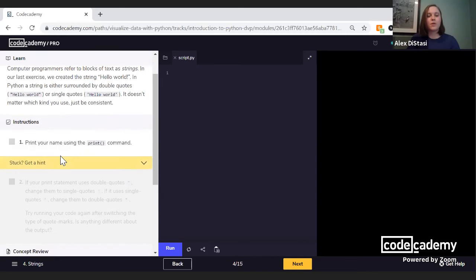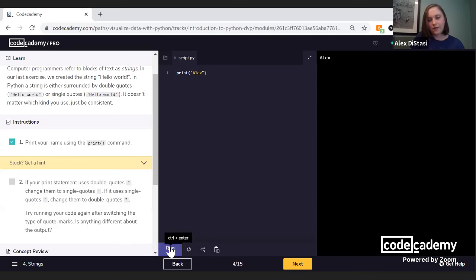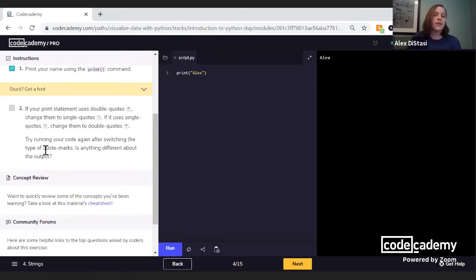So what we're going to do is print our name using the print command. Just like before, we type the keyword print into our script.py, open up those parentheses, and then I'm going to write in my name. Right now I'm using double quotes. I'm going to run this, and we can see that it was correct. If your print statement uses double quotes, change them to single quotes or vice versa.